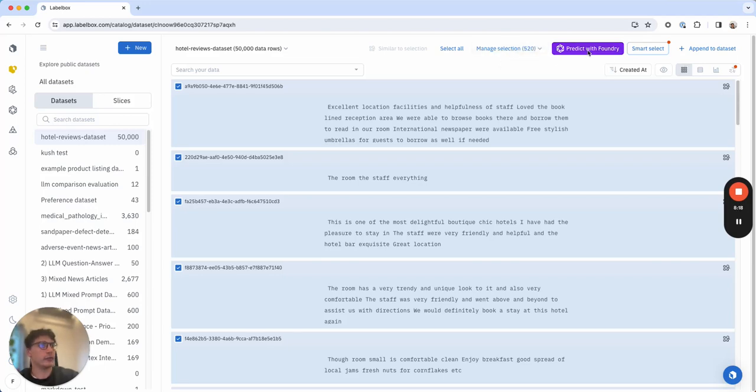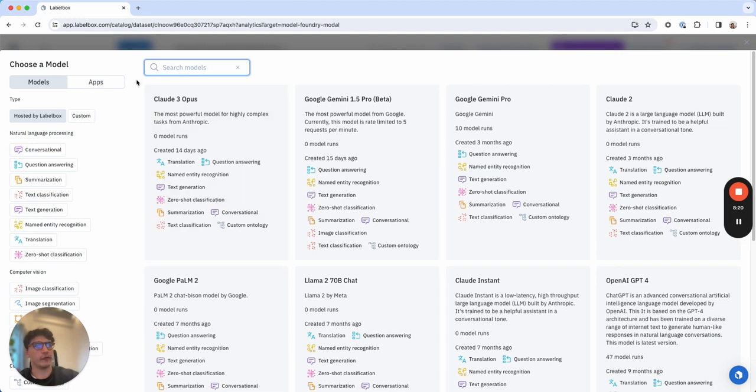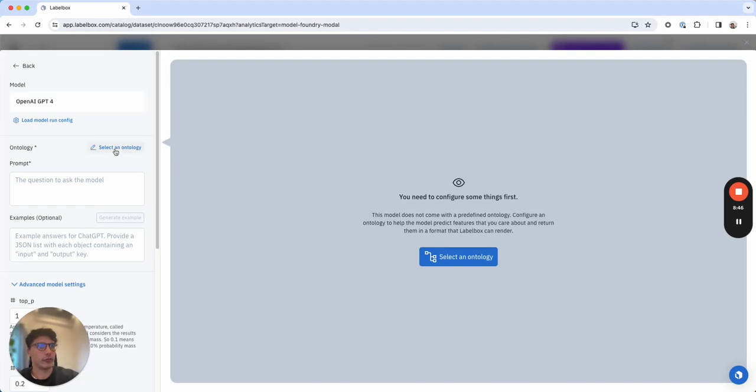I will go ahead and predict with Foundry. Foundry allows API connectivity to some of the state-of-the-art foundation models that are available to us. As you can see here, you have, say, Gemini Pro, GPT, and in addition to those that are hosted as standard, if your organization has any custom models that they wish to deploy within Labelbox, we can support that through our custom model offering. Please talk to your customer support team. However, let's go ahead and select GPT-4 just for the purpose of this.